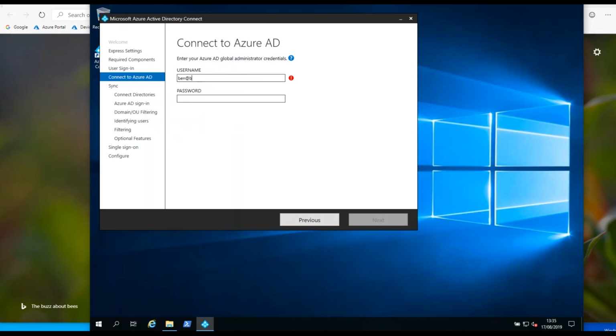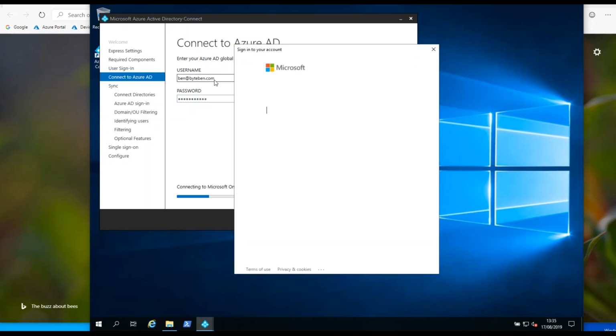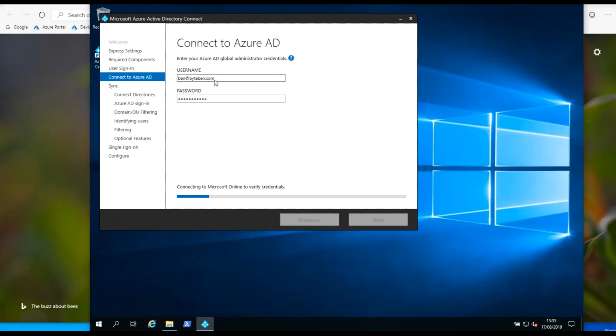So here we're going to need the credentials of a global administrator. So when we enter these, this is just going to identify our Azure AD tenant to synchronize, because we don't want to synchronize our Active Directory identities into somebody else's tenant. So that's the purpose of this. And you can see on ByteBen we have MFA enabled for our global admin account, which is recommended.